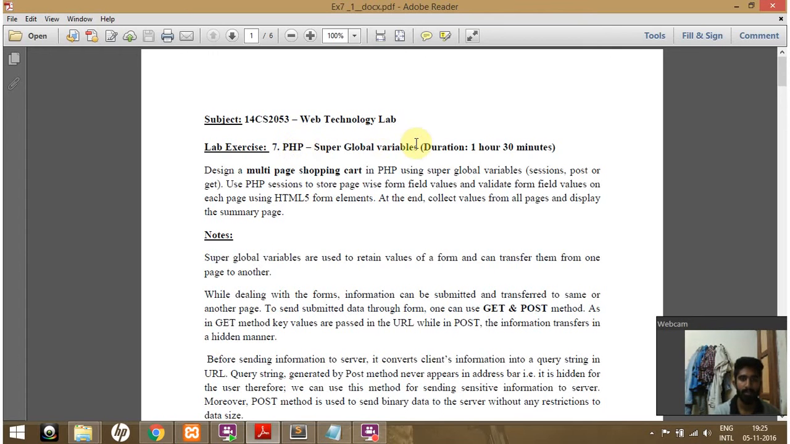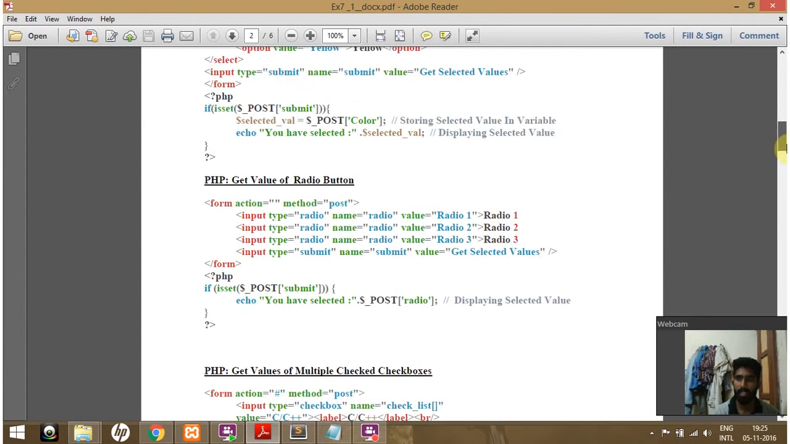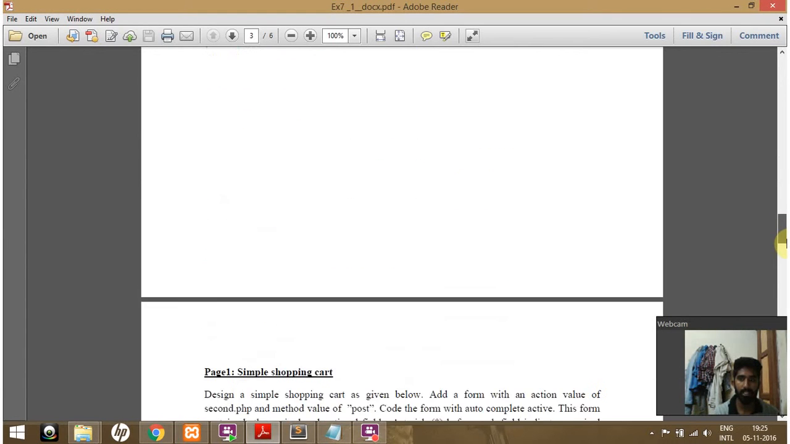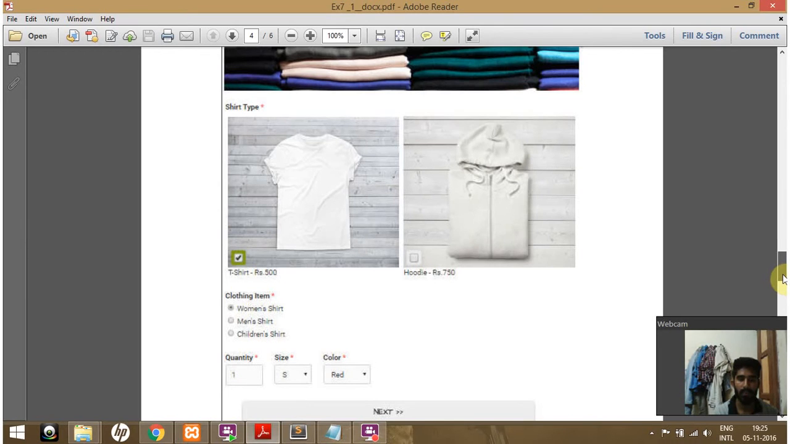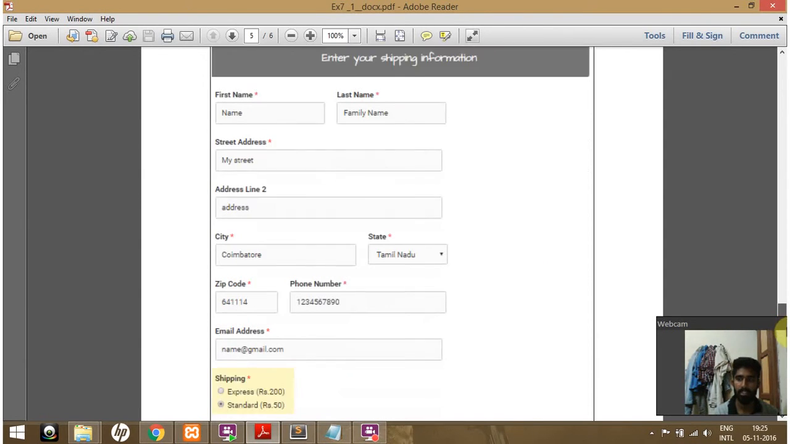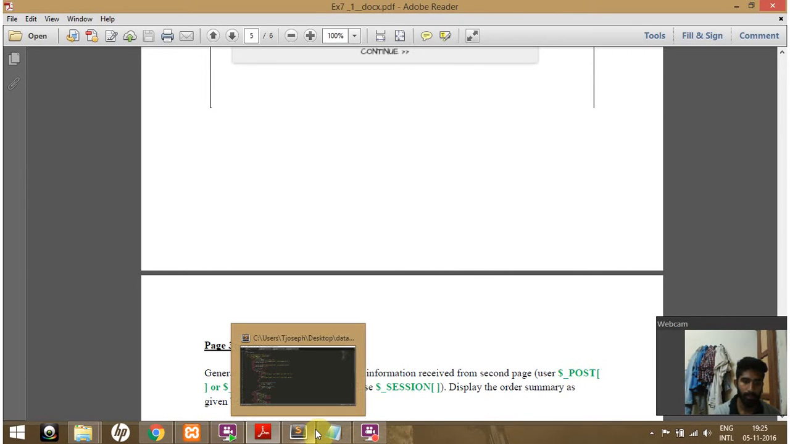So this is my 7th experiment. Here we are using super global variables to create a multi-page shopping cart. This is the code we are using, with the POST and GET methods. And this is the output which we wanted, giving the formal shoe selection, the address, shipping, confirmation, etc. So first of all, I will go to my code.